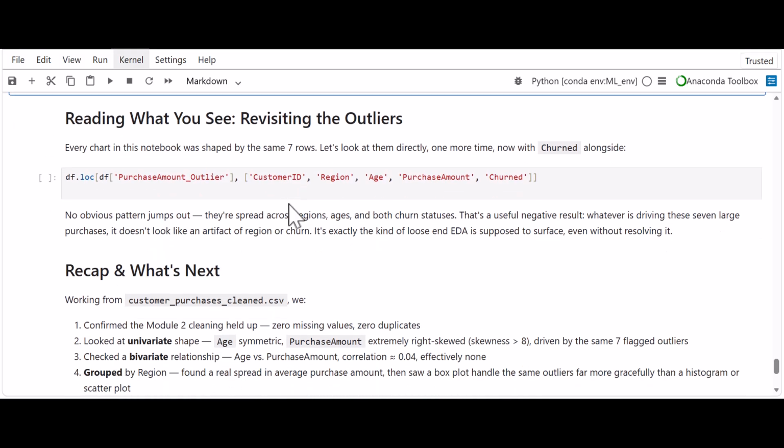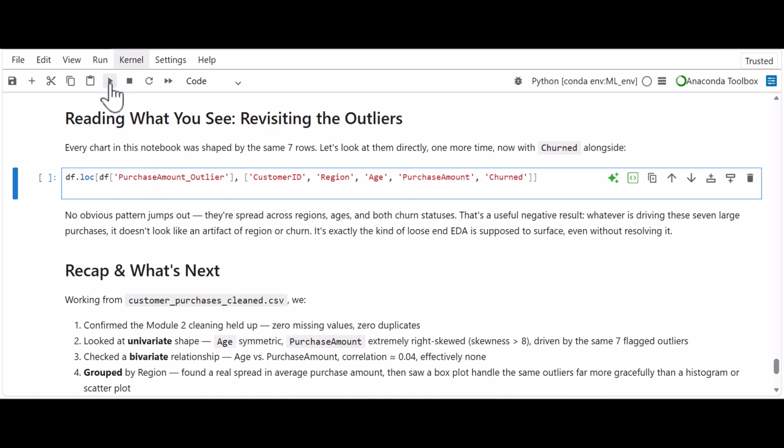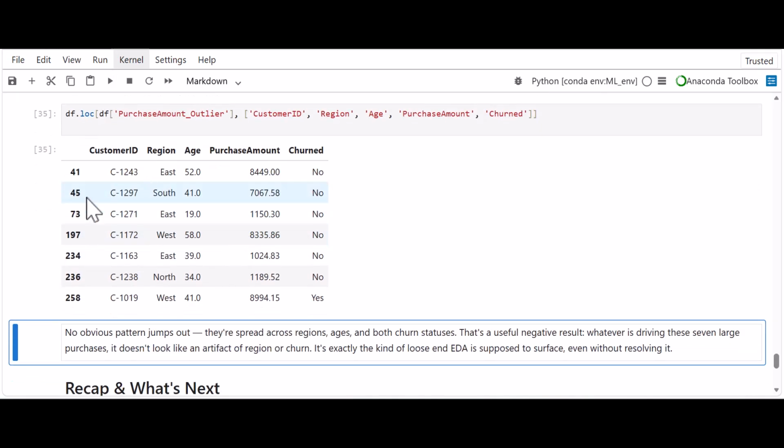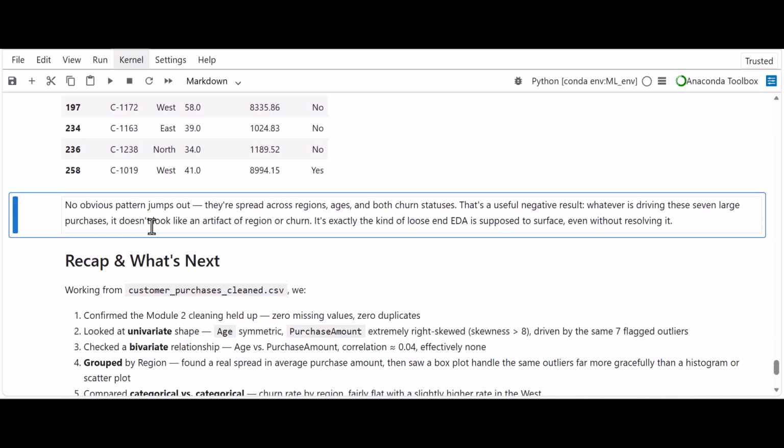So now, revisiting the outliers. Every chart in this notebook was shaped by the same 7 rows we had. Let's look at them directly one more time. So this is our data again. We can run it again. You can see it summarizes the region and the rest of them. So no obvious pattern jumps out.